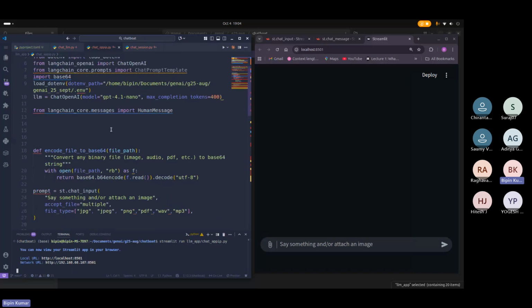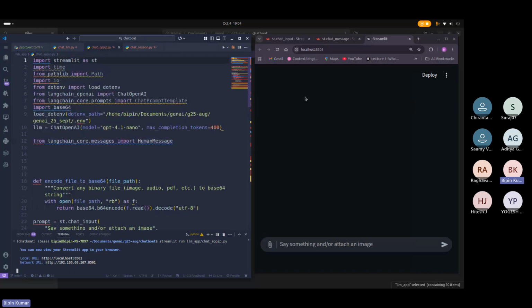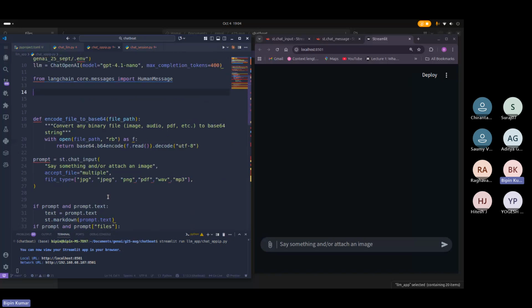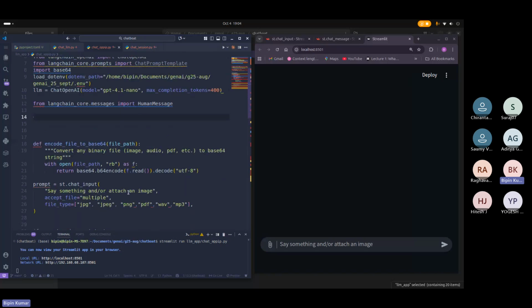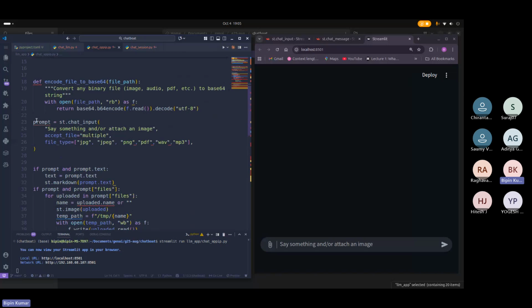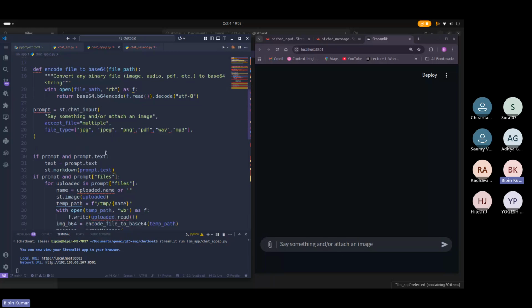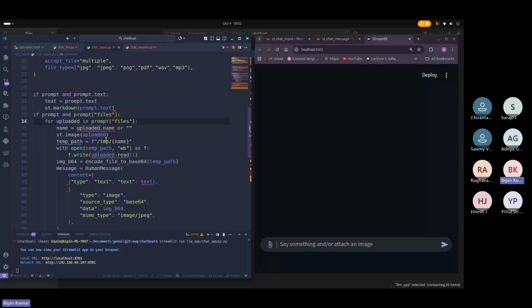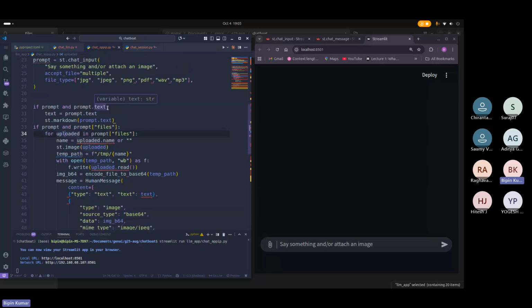In this code, it is the same thing that we saw in the last class, how we can input an image to the LLM. Here we are giving a prompt with chat input, and we are allowing the user to attach an image. If the user inputs anything, we check two things: prompt and prompt.text, and prompt and prompt.files. So there are two keys basically: prompt.text and prompt.files.